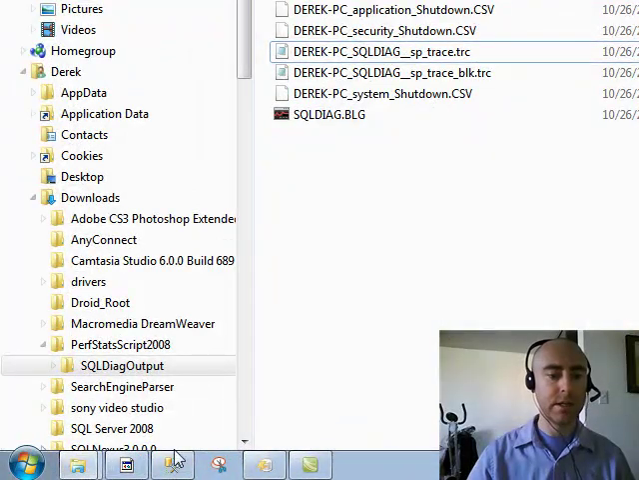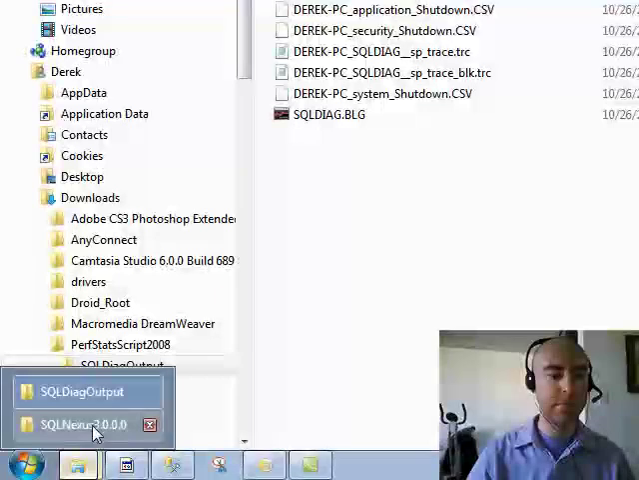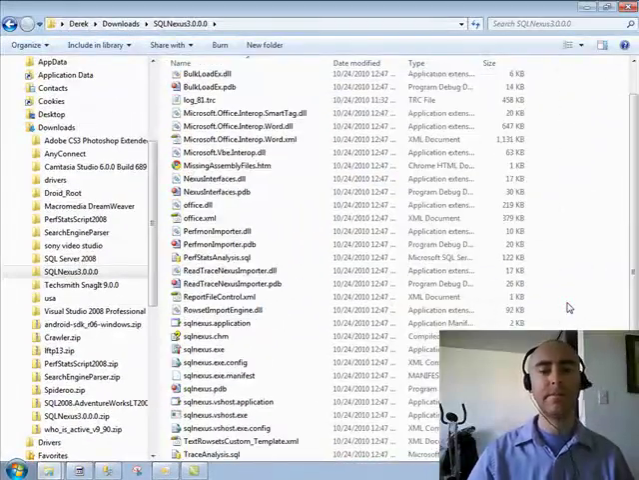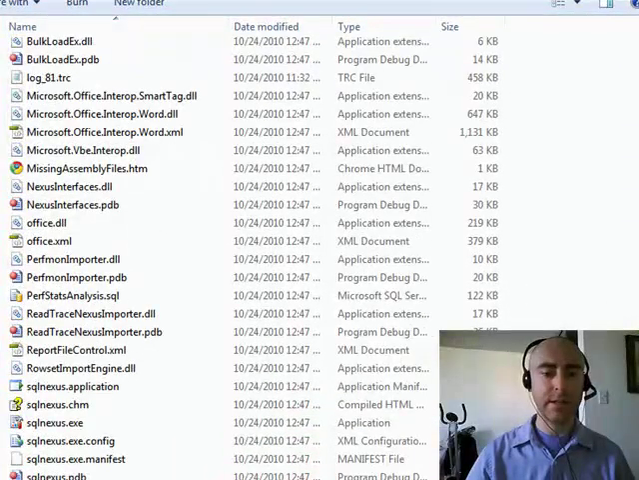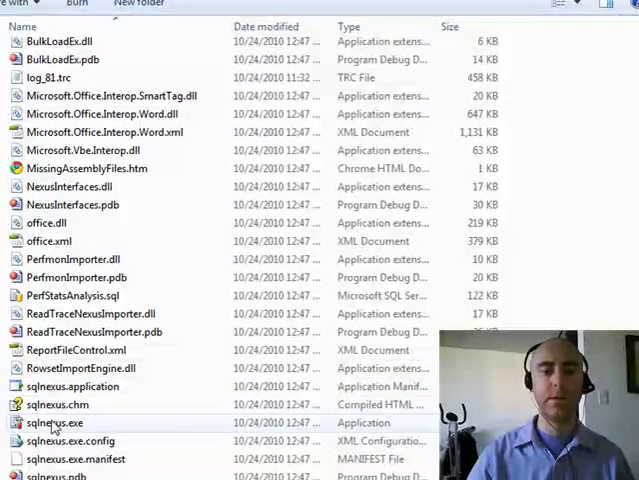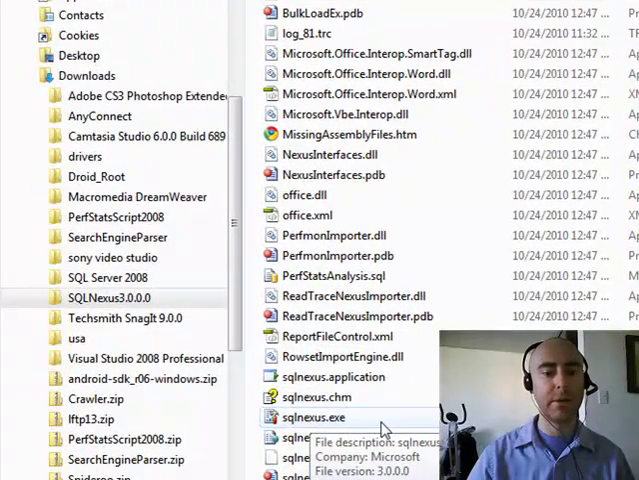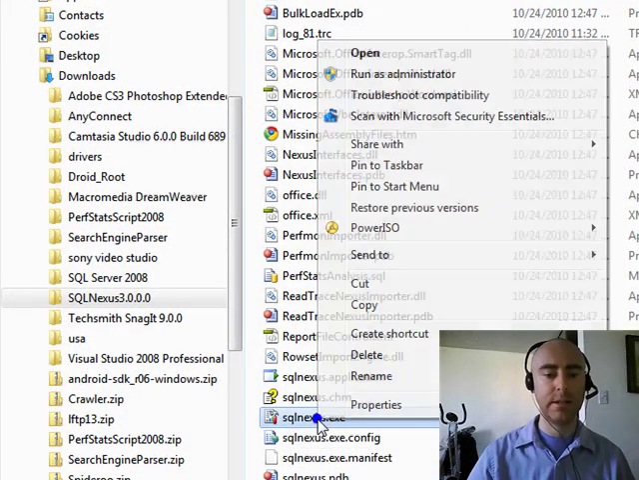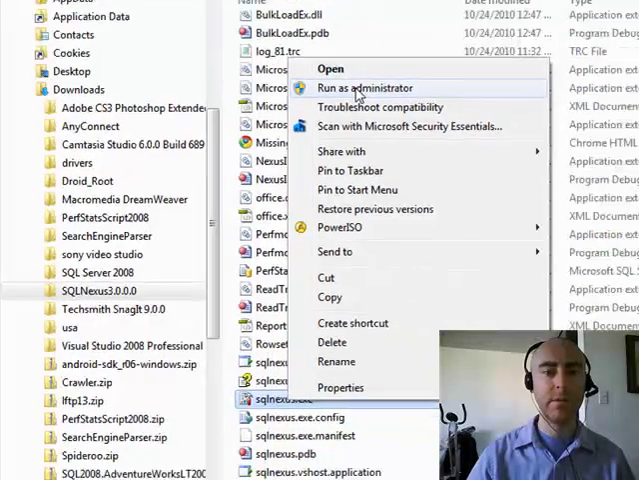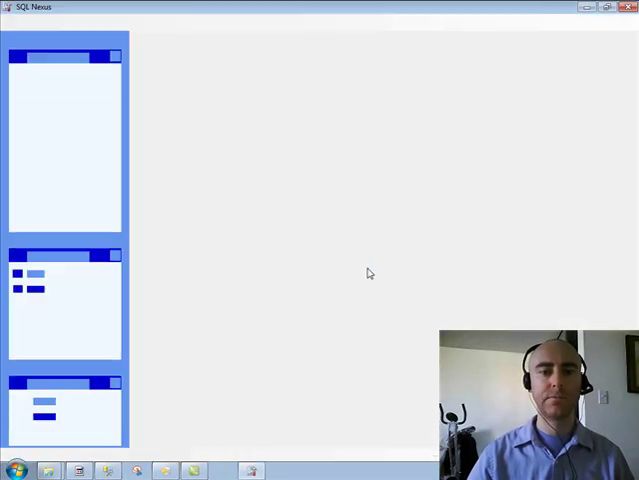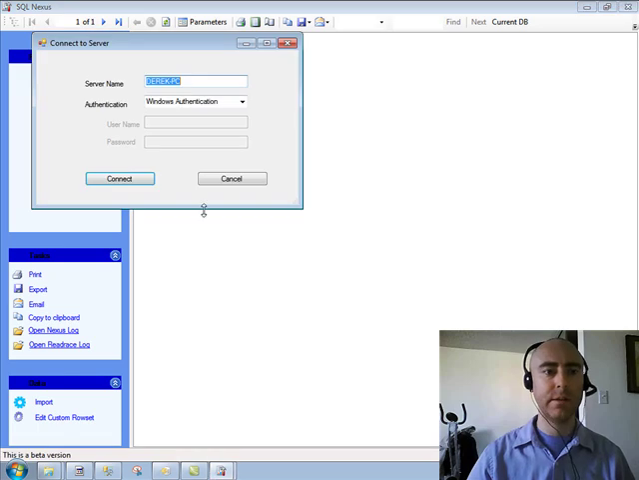So let's go ahead and get started on that. Let's open up SQL Nexus. SQL Nexus is not an installation. It's a zip file. You're going to extract it, of course, and then you're going to see a whole bunch of files in the zip file. We're only interested in one, SQLNexus.exe. So let's go ahead and run that. Let's run it as an administrator. Okay, now we see we're open here.